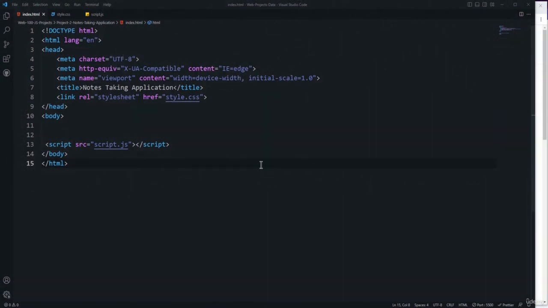Welcome back to this lecture. In this lecture, we're going to start with the HTML part of the notes taking application first. For that, you can see that I have already created the three files, index.html, style.css and script.js. Inside of that, I have already linked my style.css file and also the script.js file.